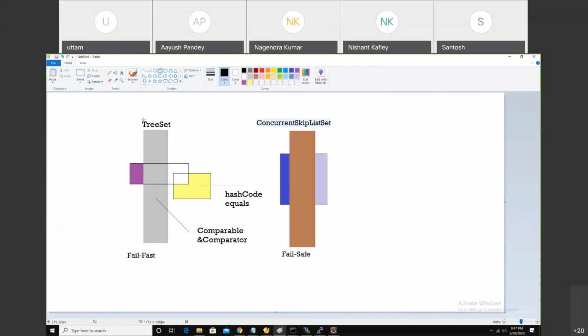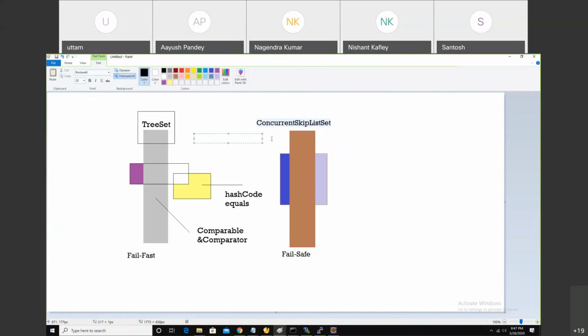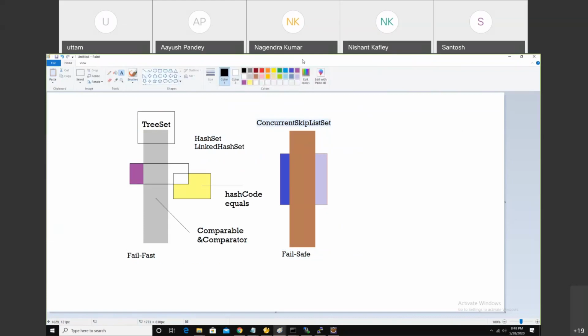Got it. No, already, in this we have already three things: hash set, linked hash set and tree set, right? I just added one more. Fine. I think this much is enough.